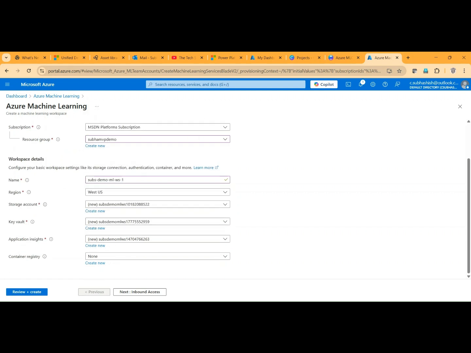And I am going to select a key vault. Key vaults are basically, as you know, containing the essential secrets and various sensitive information that you need to use in your workspace. So either you can create a new key vault or you can use an existing one. Application Insights is also needed, whereby you can store information regarding the various monitoring details. And container registries are Docker related information, which you might optionally need while creating the Azure Machine Learning workspace.